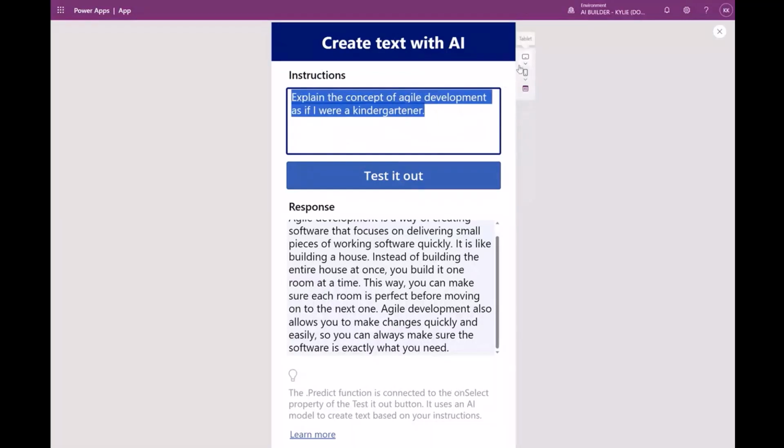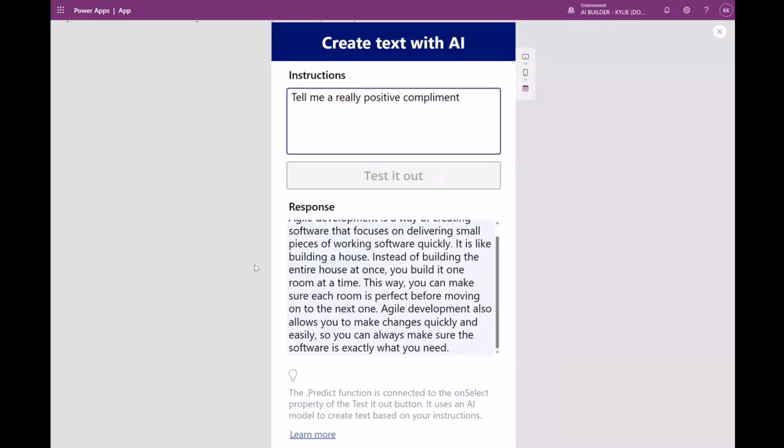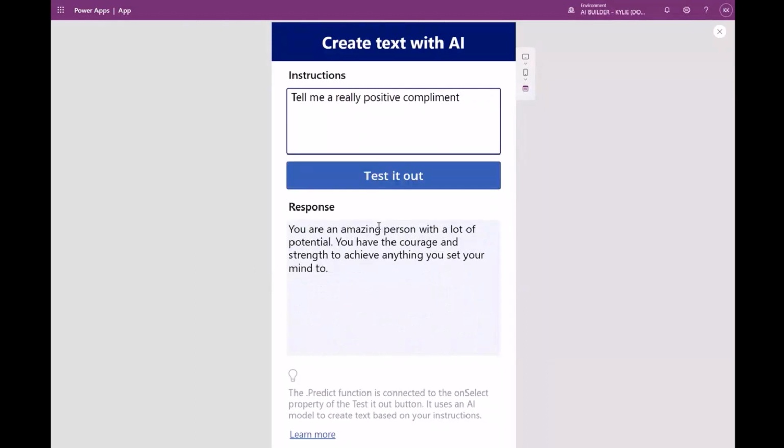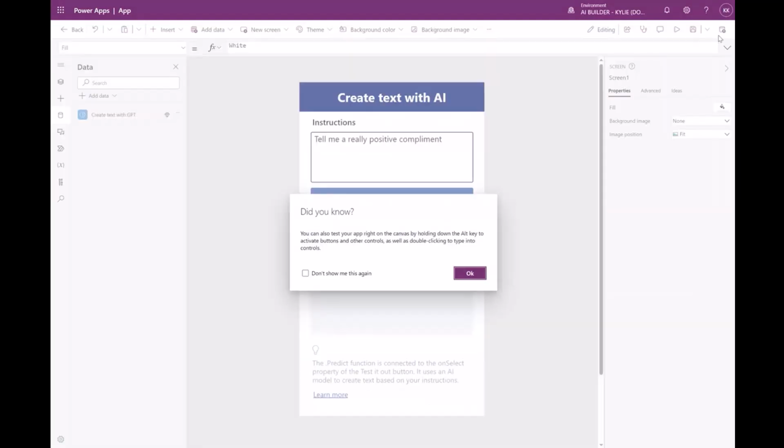So we're going to change this, and I'm just going to say, tell me a really positive compliment. It won't be about my spelling, right? And so it will tell us hopefully something good. Oh, so great. Just use it for our self-esteem.